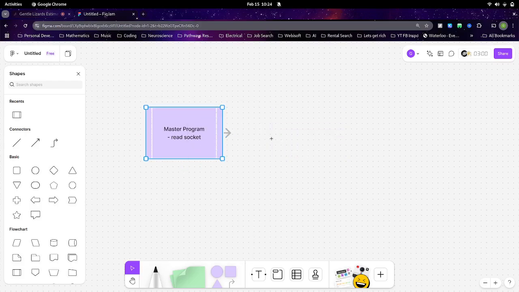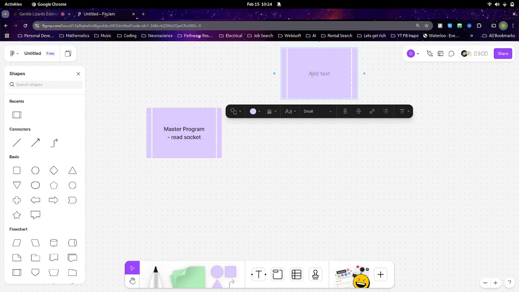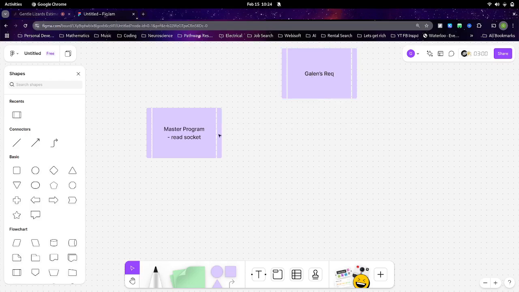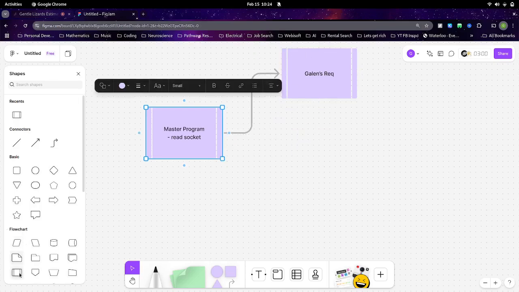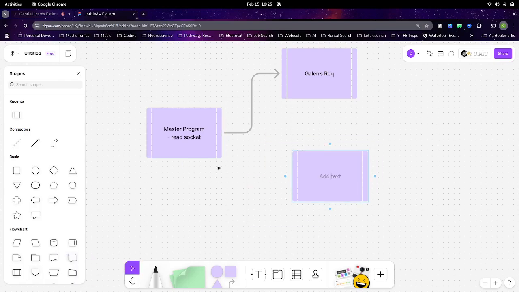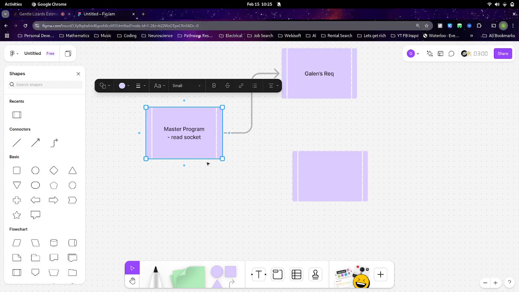But for each individual read of that socket that happens, it's going to create another process. So if I make a request to Ace, let's say, then I'm going to have an individual thread, an individual program so to speak, running for myself, and the main program continues to read sockets and check for incoming requests.